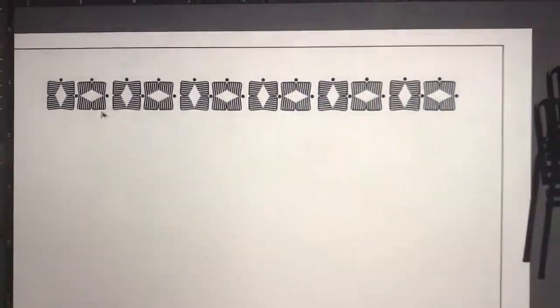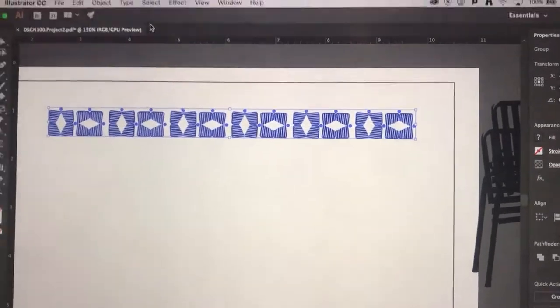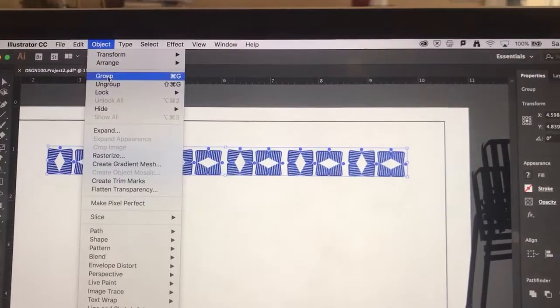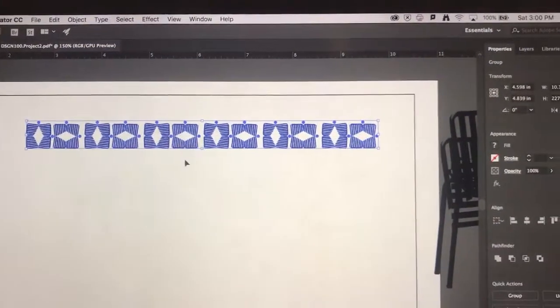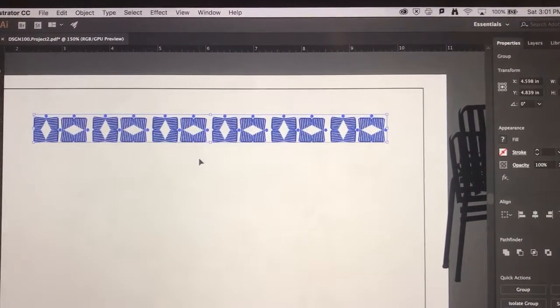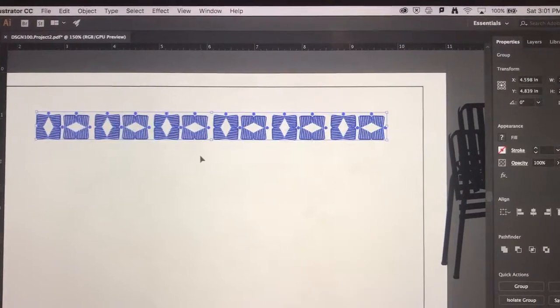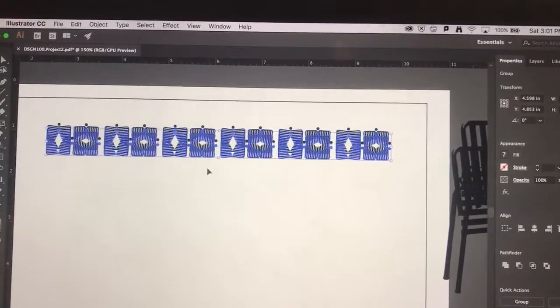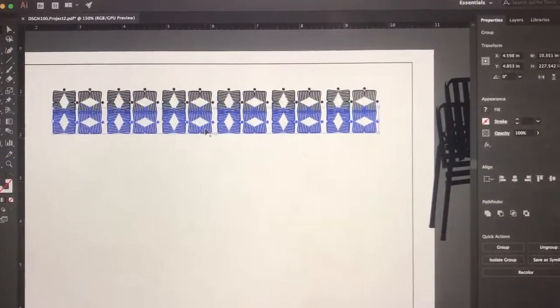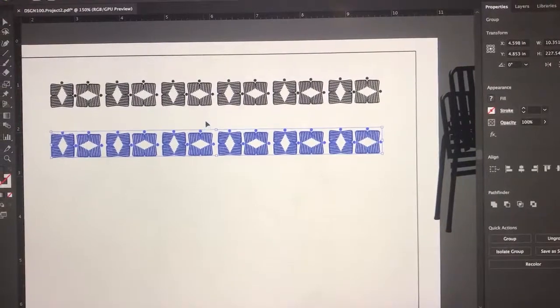Now, what I can do is I can click onto this, and I'm going to go up here, and I'm going to go to Object and Group. Okay. And then I'm going to press Command C and Command F, and I'm going to do 1, 2, 3, 4, 5. So I have 5 there, and I'm going to take the last one. So basically we're doing the same thing, but we're doing it in the opposite direction.